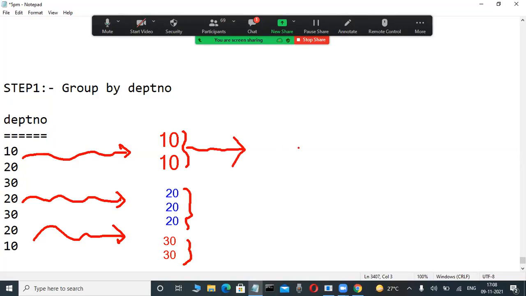It reduces the number of rows in each group. Here 10, 10 is reduced, only one time 10. Again 20, 20, 20 is reduced, only one time 20. Again here 30, 30, 30 is reduced, only one time 30 only storing.